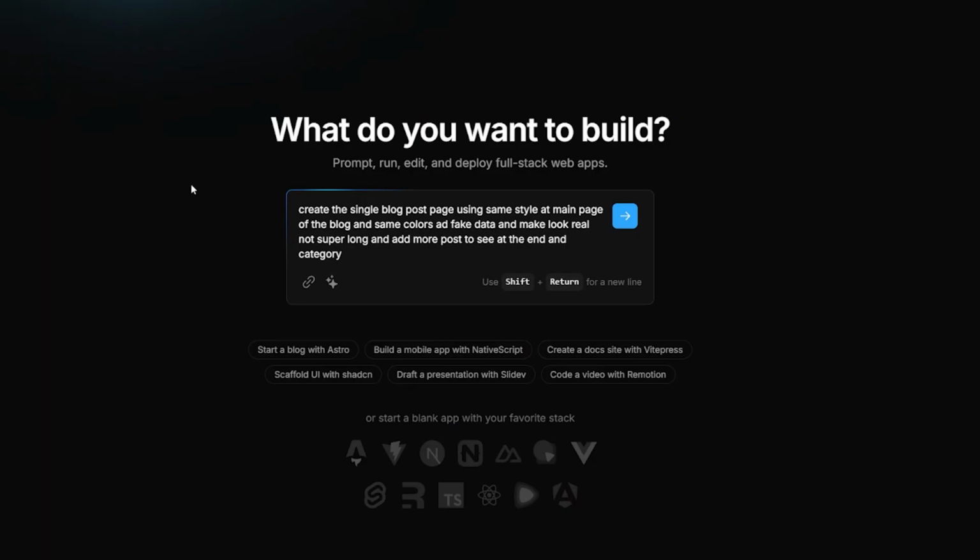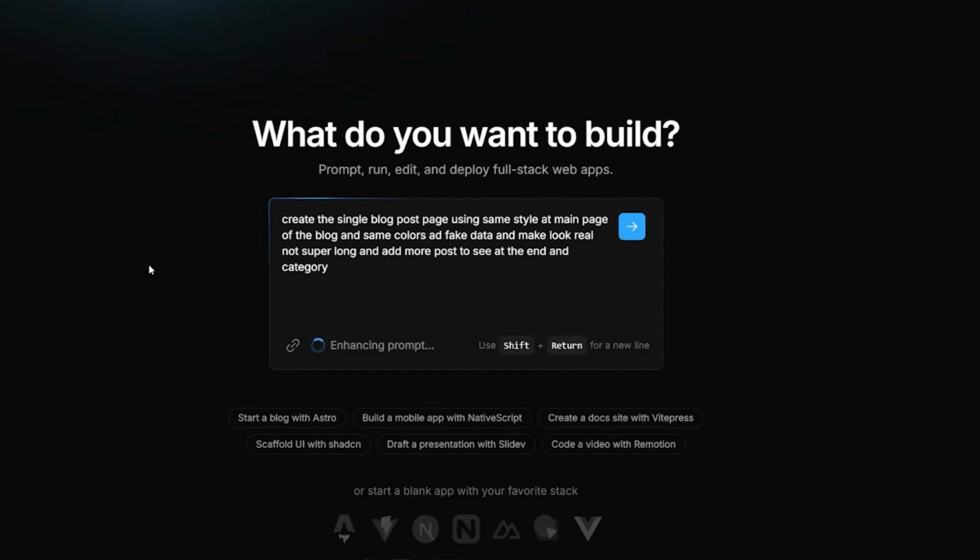I went back to blog.new and I asked it to create the single page post using the same style. I didn't specify what kind of style, because this is really cool. You can ask Cline to look at a certain page and tell it, I want this style in this page, and it will copy it. And I want to make it look real and add fake data. Don't make it super long and add more posts at the end. And of course, the category of this post. And let's hit enhance this prompt.